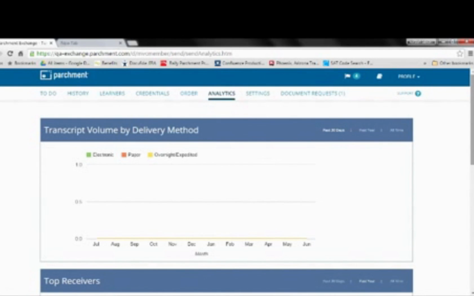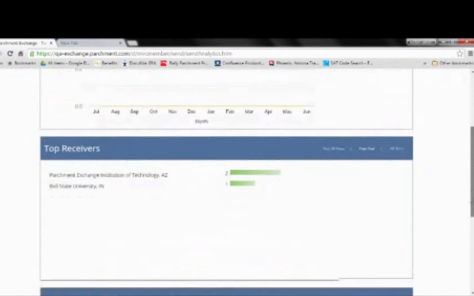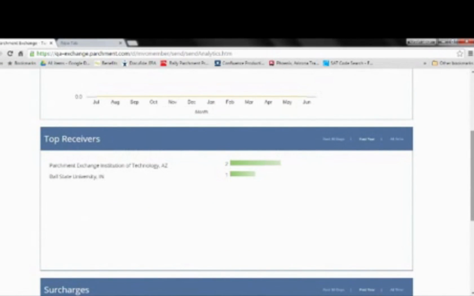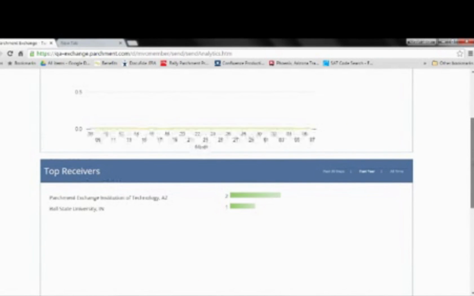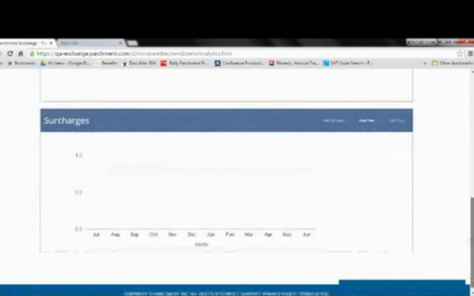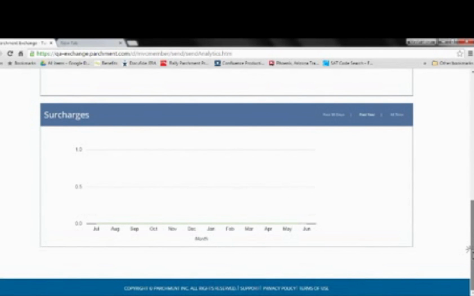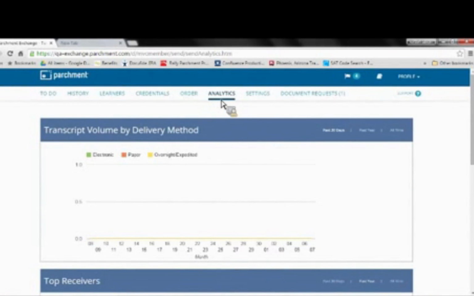Again, you do have the new process where you're not having to print the transcripts to the print driver. It's all automated through the API and the integration with RDS. So that will make your job much easier. What we've got here is basically who the top receivers are, and we've sent 2 to Parchment Exchange Institute of Technology, 1 to Ball State, and if there were any surcharges that have been imposed. That's on the Analytics tab where you can see that information.